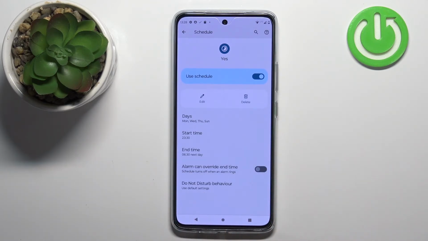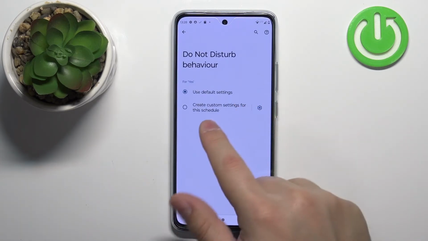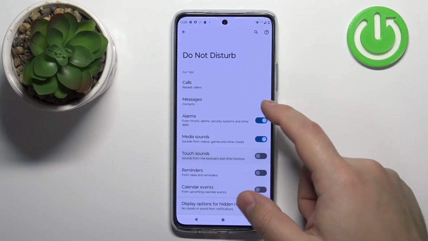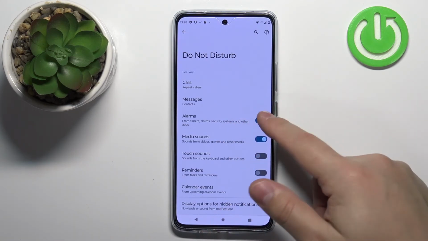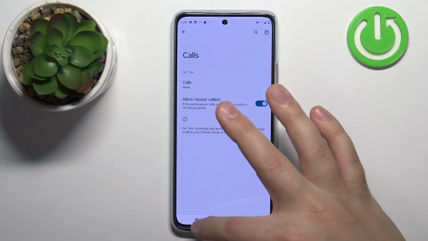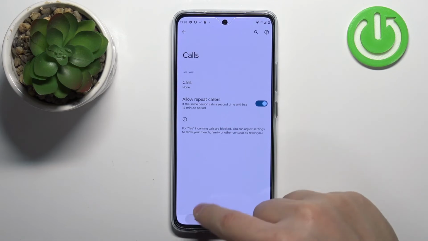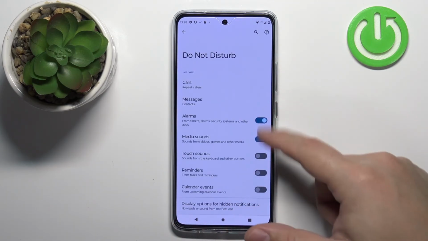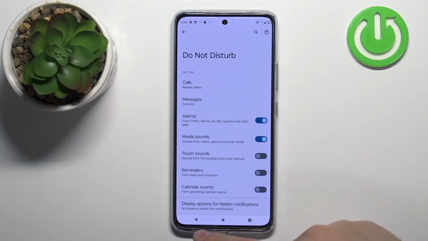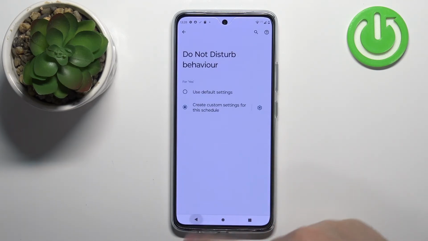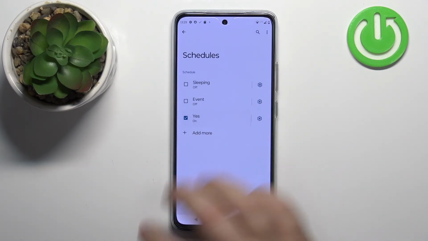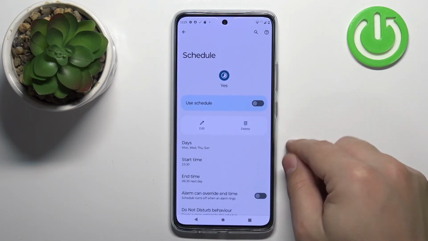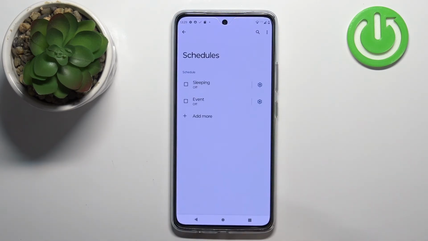And the last option is Do Not Disturb mode behavior. You can tap on it and select, for example, custom, and you can customize how the Do Not Disturb mode should behave when it's using this schedule. You can customize a couple of options like the calls, like we did earlier, allow repeat callers, messages, and the features like sounds, touch sounds, alarms. You can enable or disable them. Okay. And once you're done with your schedule, you can go back and you can enable it, disable it. You can also tap on settings to edit it, remove it by tapping on delete, like this. And that's all about schedules, basically.